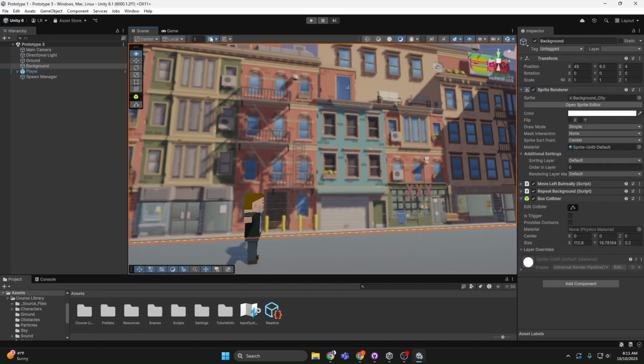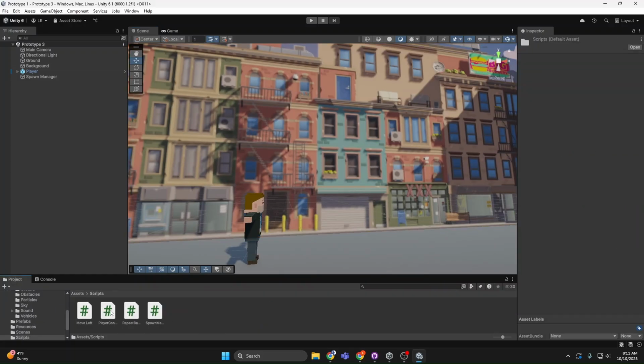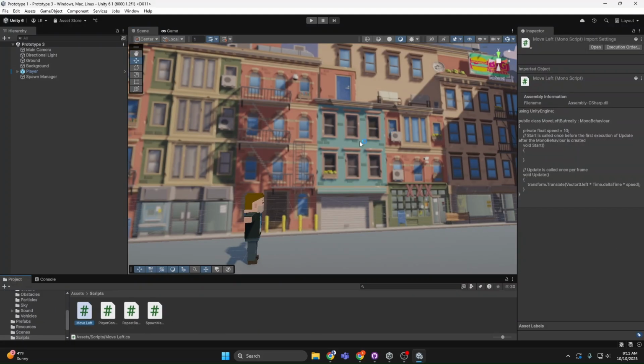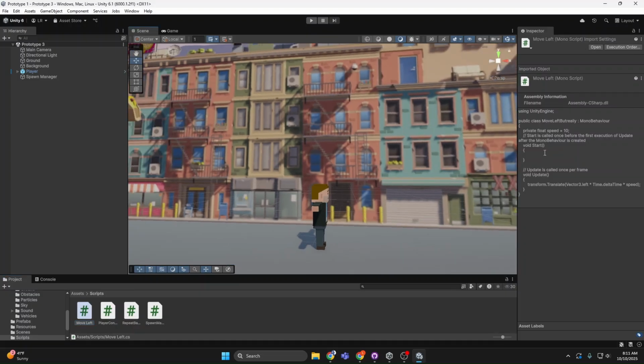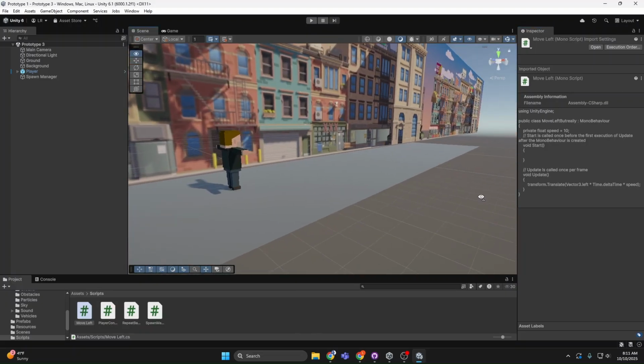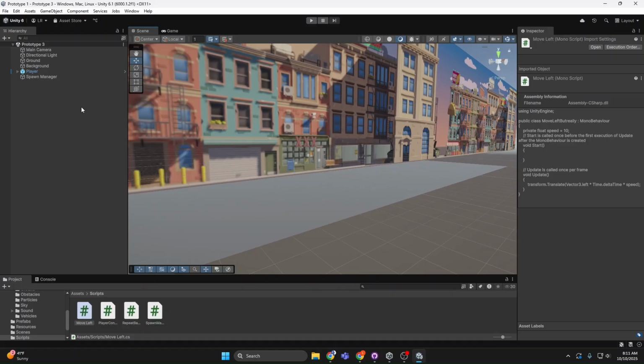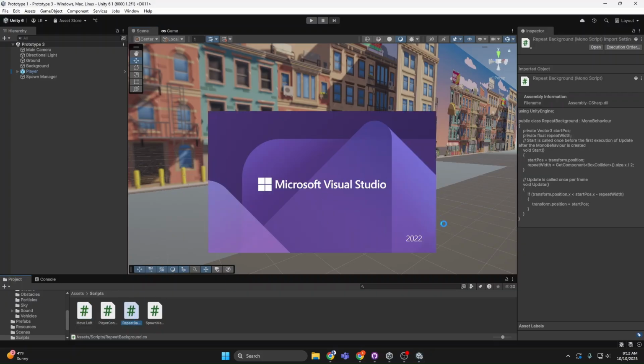Another thing I did was I added the script to the background to move left, which is pretty simple. It's obviously just calling the speed, and then moving to the left. That's it. And I have that also applied to the crates, so that it looks like they're moving at the same time as the background. And for the repeat background, I'll show you how this works.